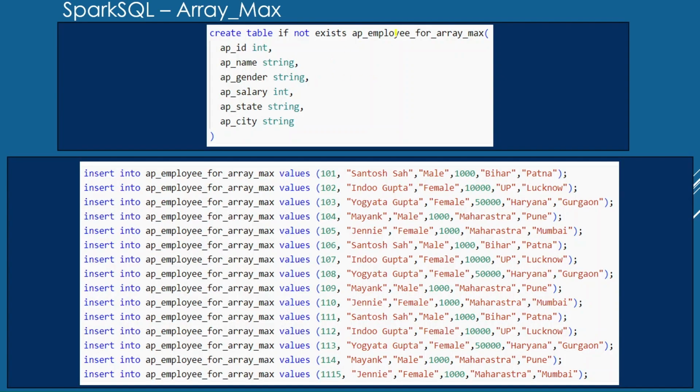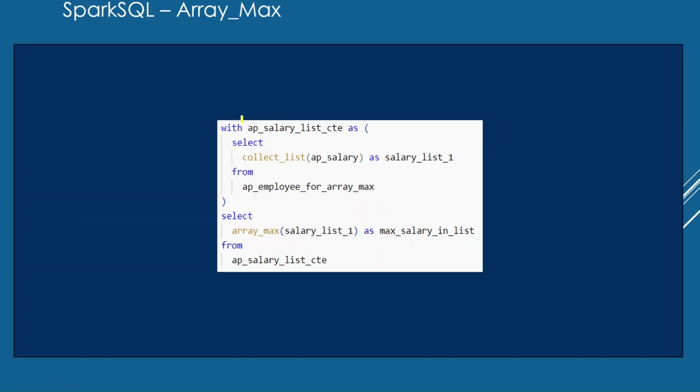So in this exercise, I'm just creating this table. These are the attributes of the table. There are 6 attributes in the table. When the table gets created, with the help of this insert statement, I will insert a couple of values in it. And once the values get inserted, I will write this query.